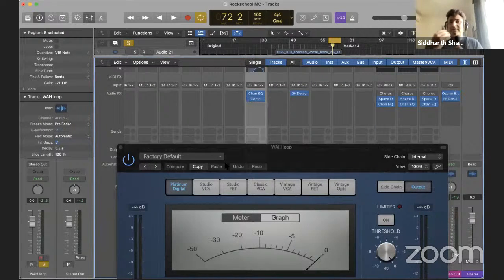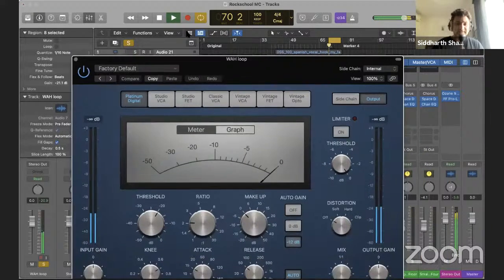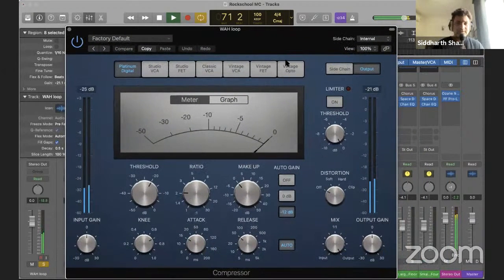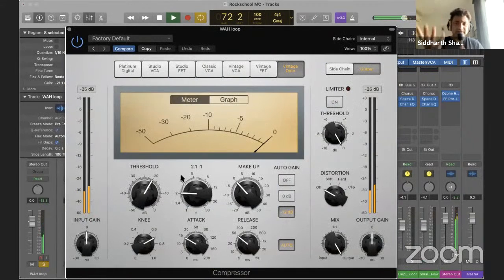If it was a guitar take that was much fuller, maybe I would put the compressor first. It really depends on the context. Acoustic guitars, definitely I would probably put the compressor first, because it's a much fuller sounding thing. Electric guitar, maybe not. Okay, so let's compress this. Let's go to an opto because it's more transparent. Optical compressor.